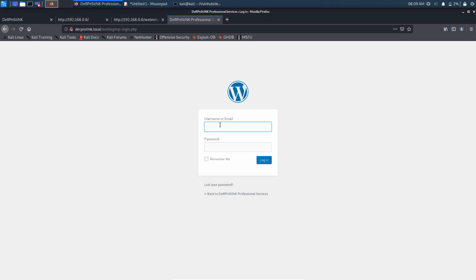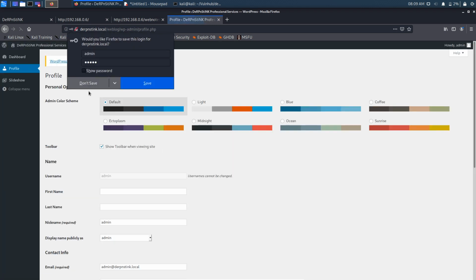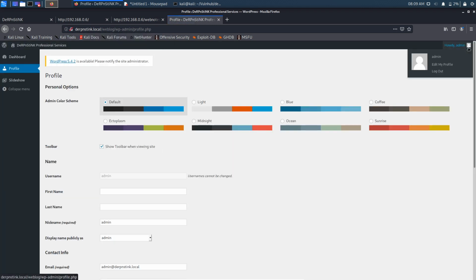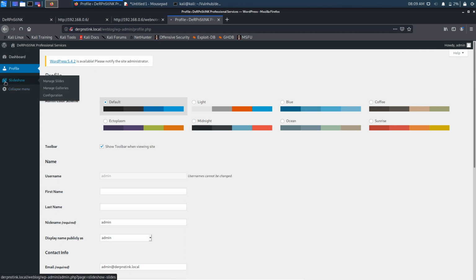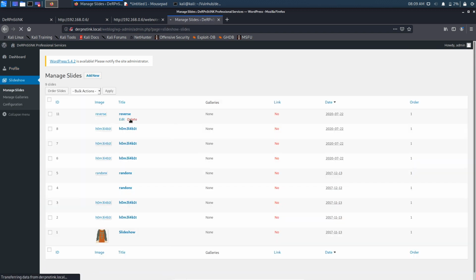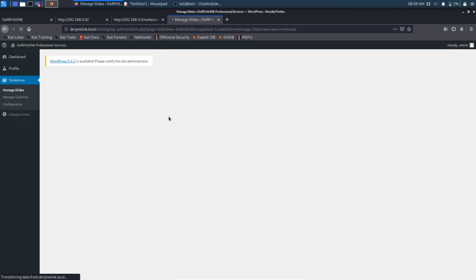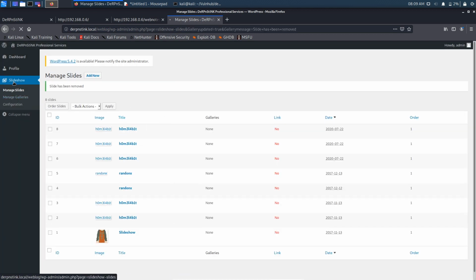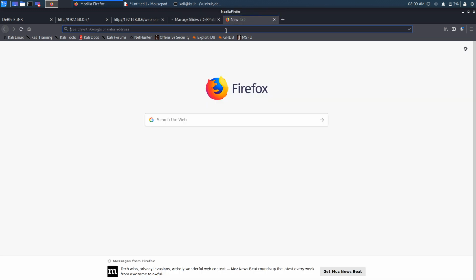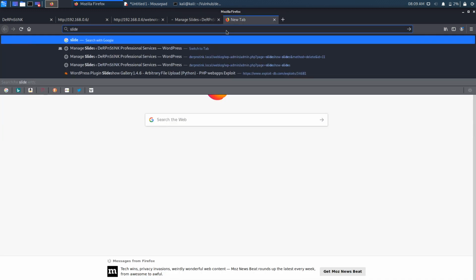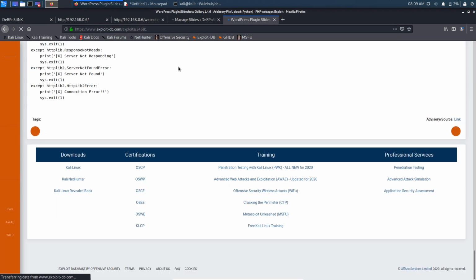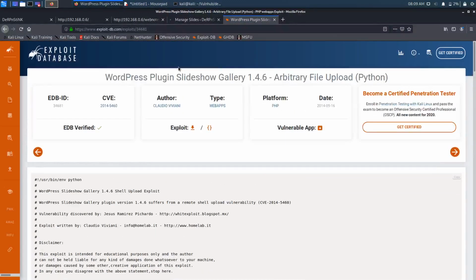So let us go for some default credential checks. If there is admin present, yeah, nice. So that's good. You see there's a slideshow plugin already there. So let's see. Slideshow has an exploit which is there by default. It's an arbitrary file upload. It's in Python. Yeah, good.